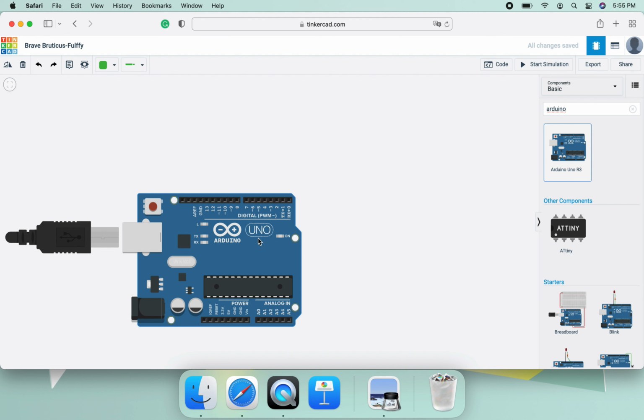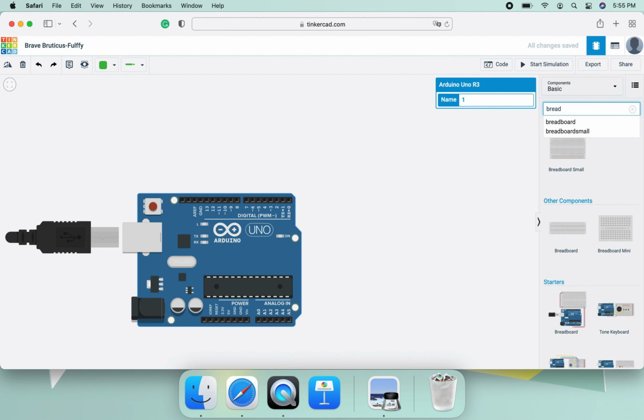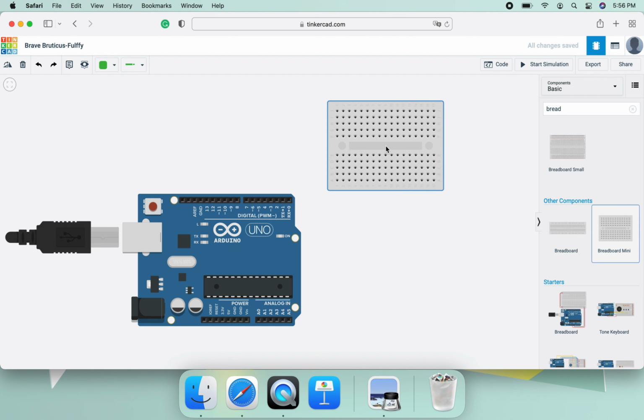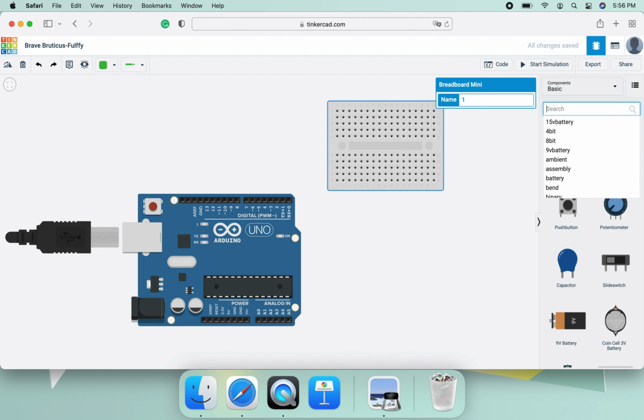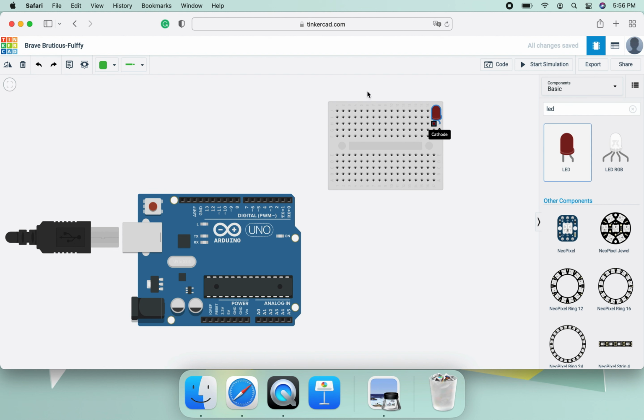And now after this one we will need the breadboard. So for that we will search breadboard here. So here we have bread and there we go with the breadboards. So I will take the breadboard mini and just simply drag it here. There we go. Now after this one we will need our LED. So search for LED here. There we go. Just simply click it and then insert it here on the breadboard.